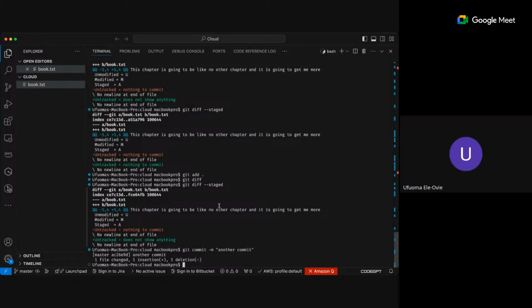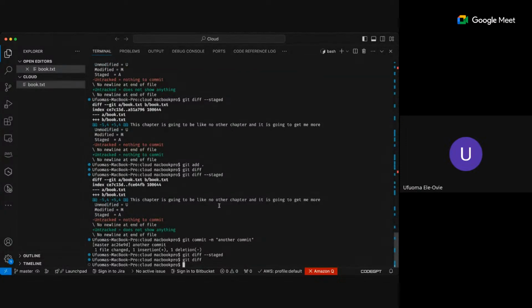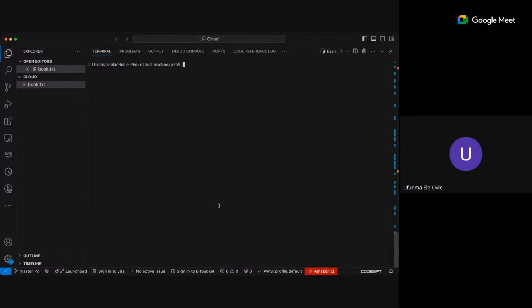So now if I do git diff --staged, you see nothing comes up because everything is the same. If I do git diff, just to check the working copy and the staged area, the same thing. All three areas have been regularized. They're all containing the same thing.